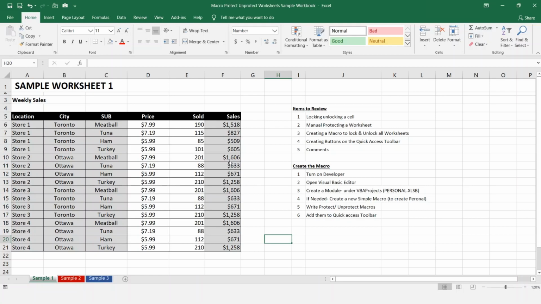So I've created this sample workbook, and as you can see, I have three sample sheets in here. Before we can start talking about protecting a worksheet, we need to determine in the worksheet what cells we want to lock and unlock. So a locked cell means we cannot edit it when the worksheet is locked. And if we unlock the cell, that means we can edit those cells.